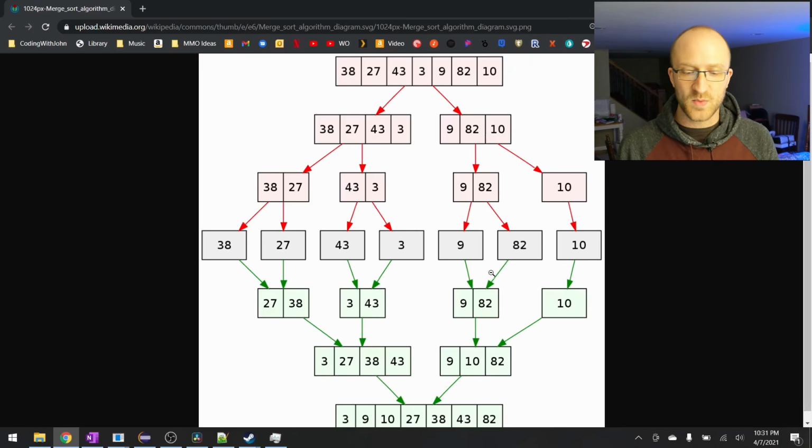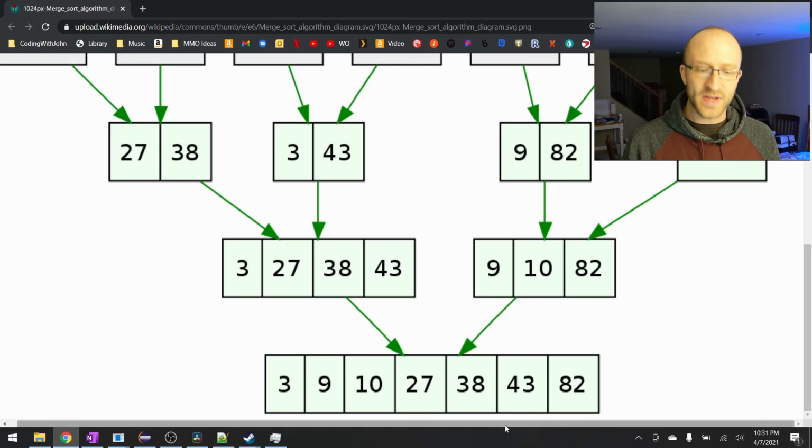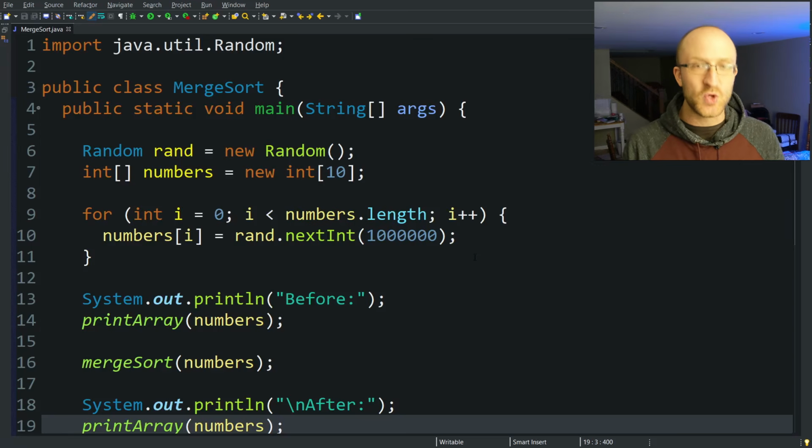Each of these merge steps that we see operate exactly the same way. And then this final merge down at the bottom looks more complicated, but it's really not. We do the exact same thing. So now that we've gone through all that, let's get to the code.